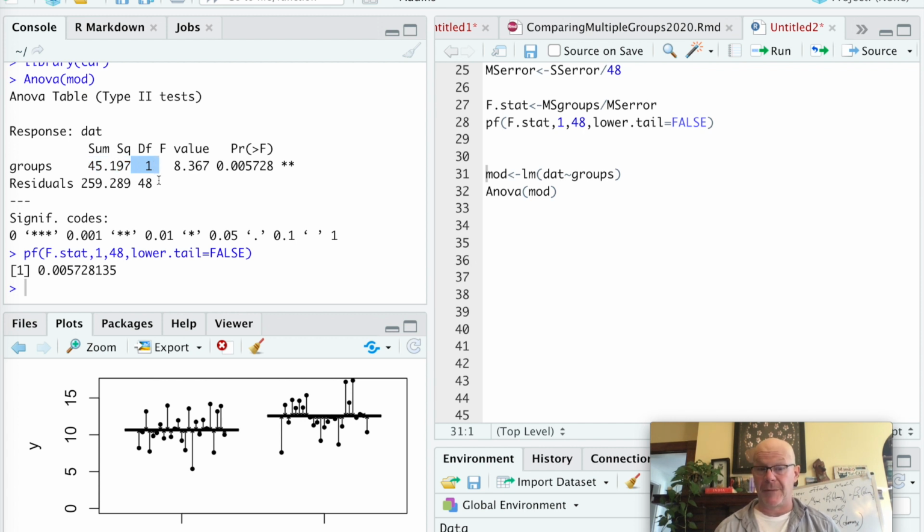The degrees of freedom are the number of factor levels minus 1. We have 2 factor levels here, so we have 1 degree of freedom. And then for the degrees of freedom for the residuals, we have the total number of observations minus the number of parameters we've estimated. And in this case, we've estimated 2 parameters, an intercept and a slope.